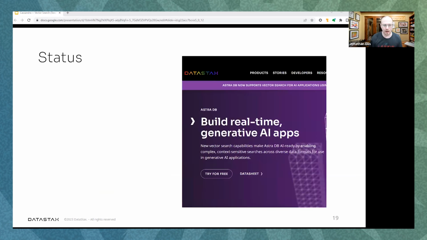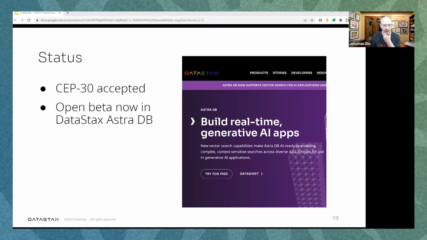So where we are is the CEP30 is accepted, and this code is in open beta. You can use it today in DataStax AstraDB, which is our hosted Cassandra. So that's where we are. I encourage you to try it out and give us feedback. And with that, I'll turn it back to Hugh.